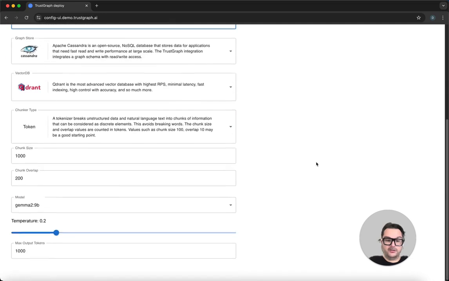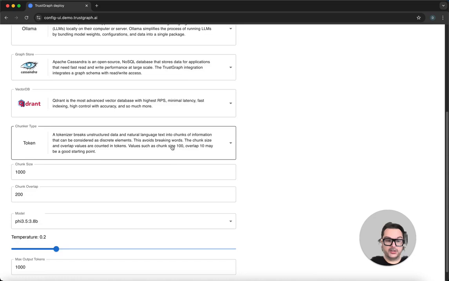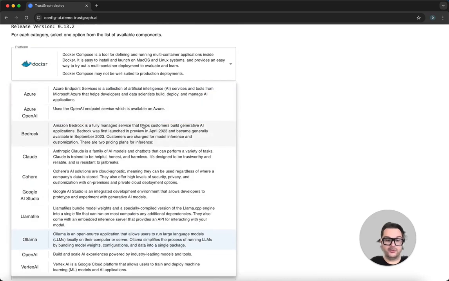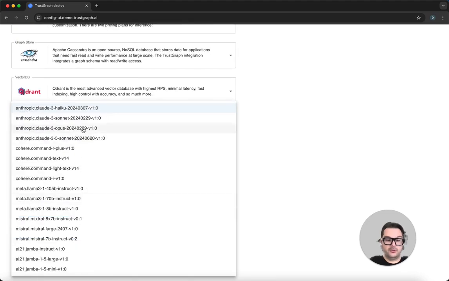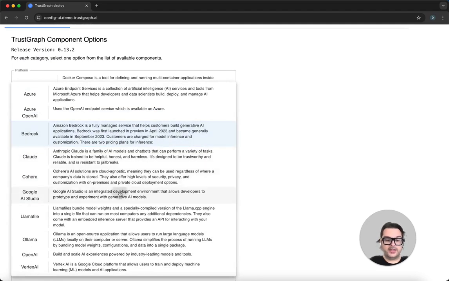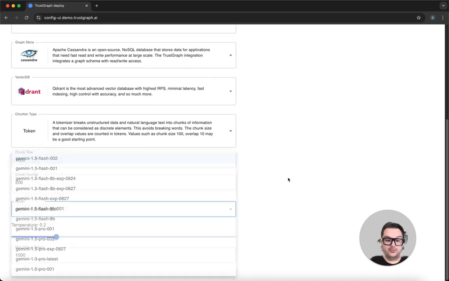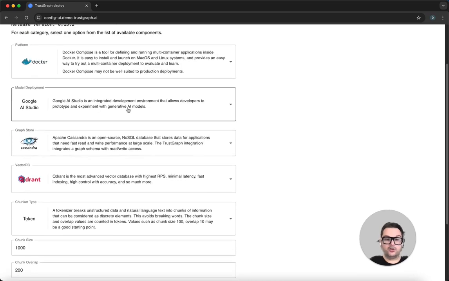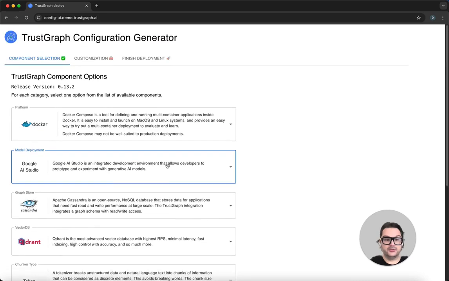Now, let's just take Ollama here. You don't actually have to input the model. We already have a drop-down list, so you can select whichever model you want to use, and that's true of all of these selections. Even when we go here to AWS Bedrock, we can see these are all the model names in Bedrock. Same with Google AI Studio. These are all the current ones available there. So for whatever model deployment you select, you'll get a drop-down list of models that you can potentially use.